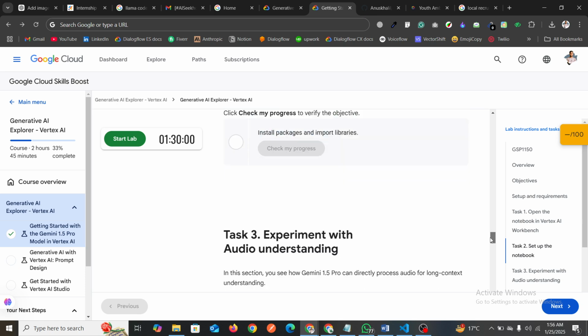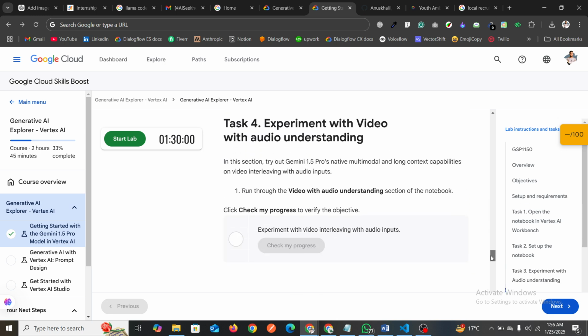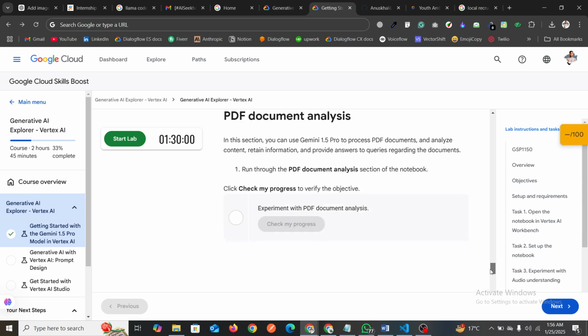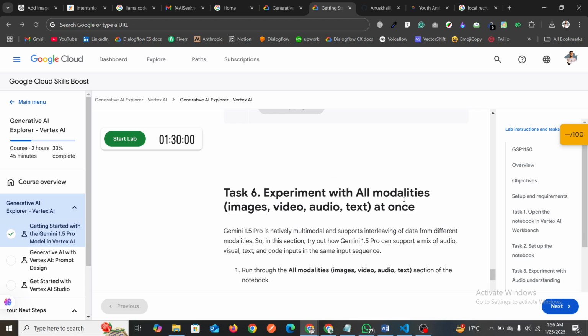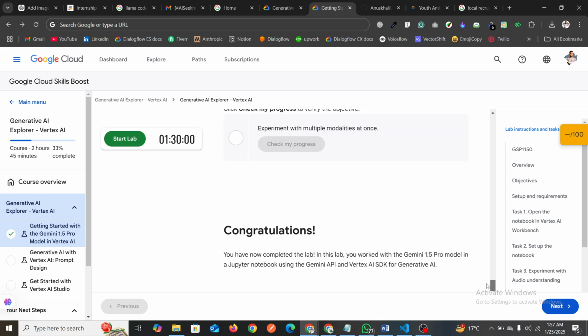After that, you can check the process, and then you can experiment with audio understanding. Then you can experiment with video understanding, and video with audio understanding. Then you can experiment with PDF document analysis. Then you can experiment with AI modalities, images, videos, audio, and text all at once. You can say it is multimodal. So once you have done this, then that's it.